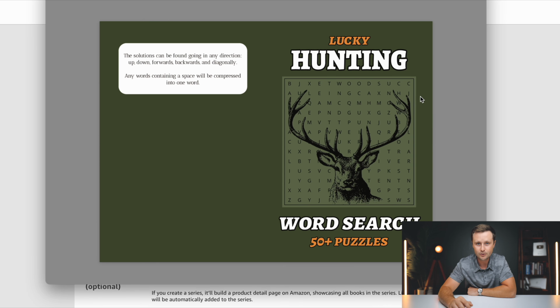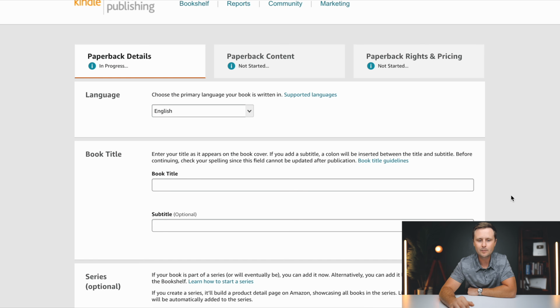This is a word search book. This is the front cover and the back cover. And this is the book that we are going to be referencing back and forth as we're filling out this upload process. Okay, so coming back to the upload process here, the very first question is going to be language.